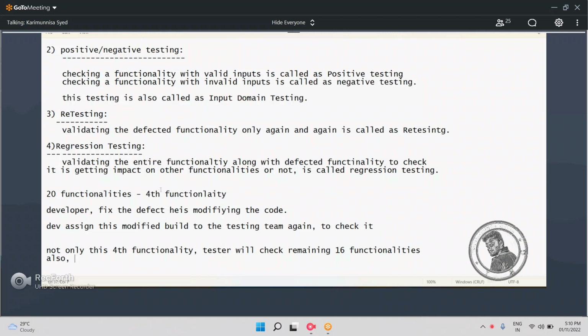Yesterday we have seen this. That is called regression testing. But what is retesting? Since we got the defect in the fourth functionality, you will check the fourth functionality only, again and again, till that defect is rectified. Here in retesting we won't touch other functionalities. We will test only the fourth functionality, because we got the defect in that functionality only. Remaining functionalities you won't touch.